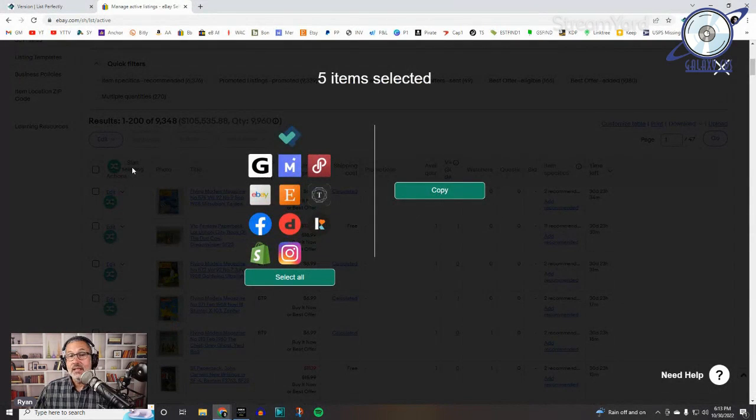Hit stop, and it will go to this screen where it gives you an option. It shows you how many items you've selected, and then it gives you this list of marketplaces that you can transfer your items to. You, of course, have to be signed in at all of the various platforms in order for this to work.